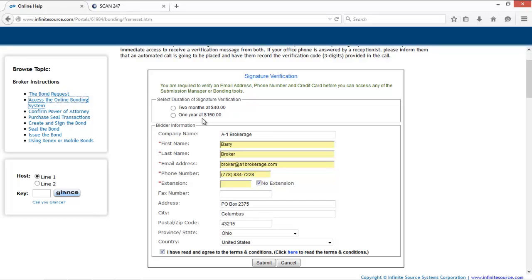Once you've chosen the duration that you would like to use, then you have all of your contact information listed below. This information is what will determine the signature that actually goes on to the bonds that you will be generating. You will put your company name and your first and last name, and then the email and the phone number are important that these belong to you and that you have immediate access to them.